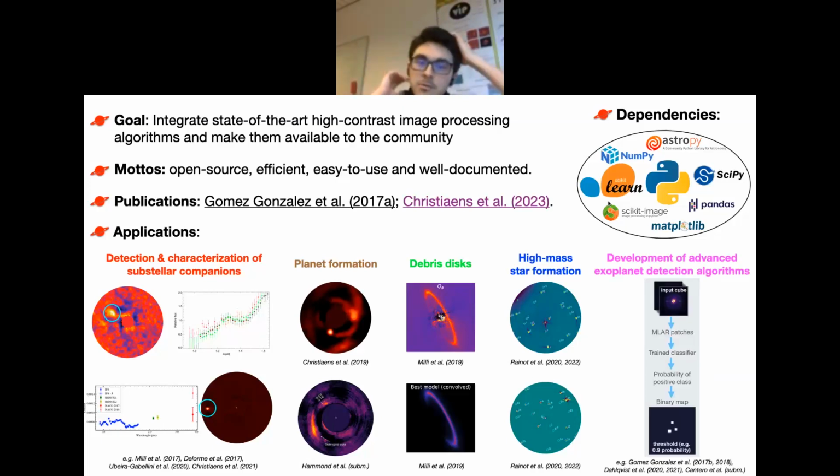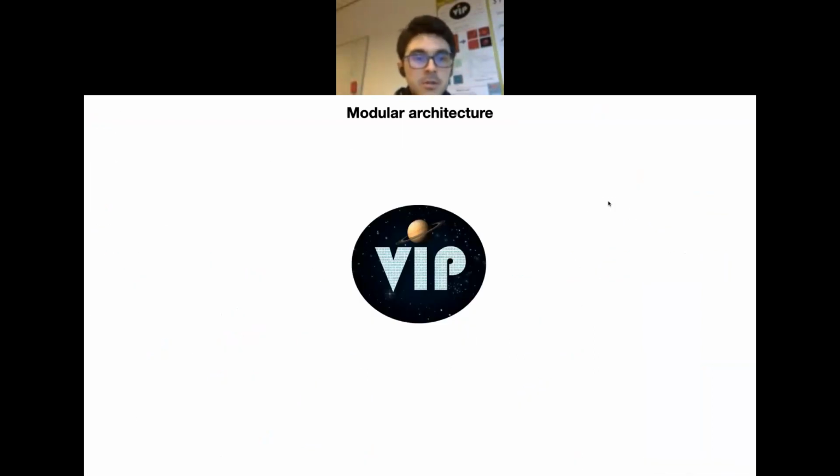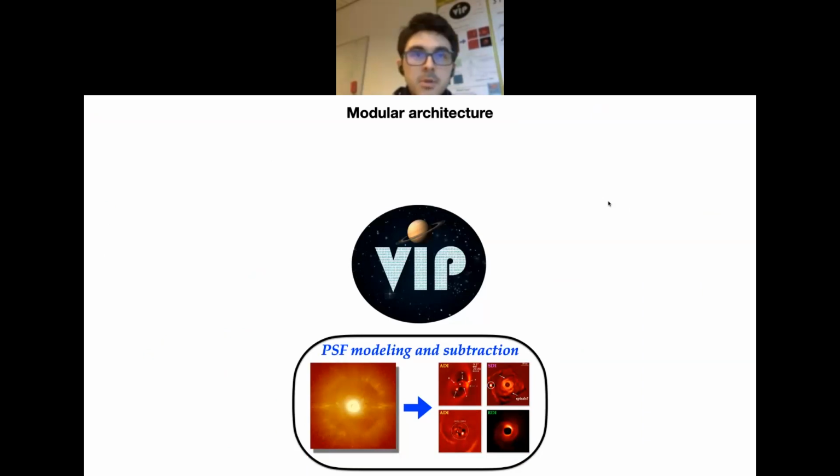The package has also been used as a base to develop ever more advanced exoplanet detection algorithms, be it based on neural networks or on a combination of state-of-the-art algorithms that are implemented in VIP. VIP follows a modular architecture. The first and largest module contains all the algorithms that can be used to model and subtract the stellar PSF, and so to go from a sequence of raw coronographic images to post-processed images that can reveal substellar companions or extended disk features.